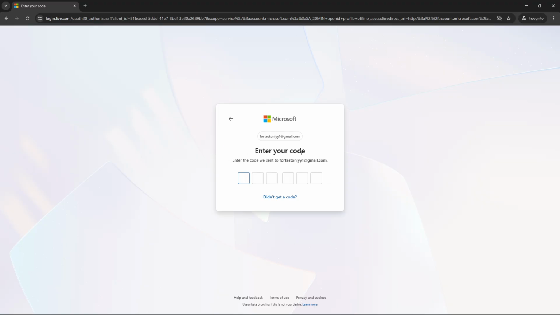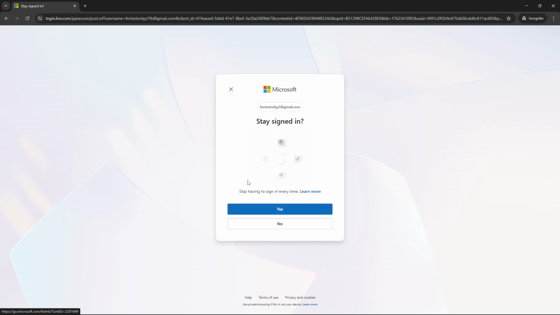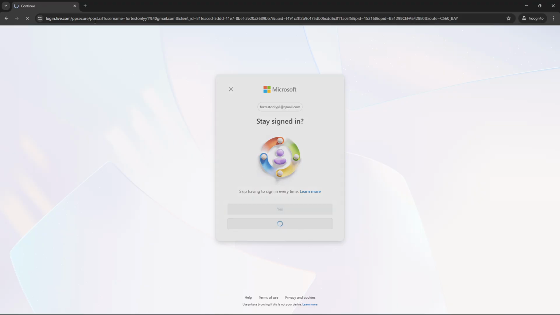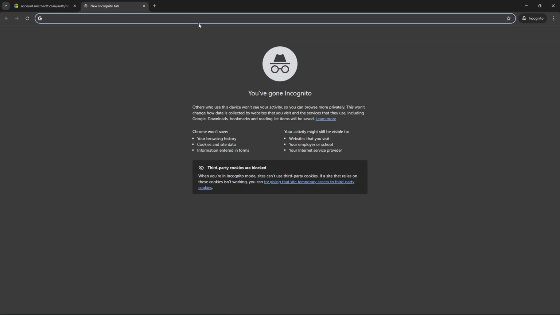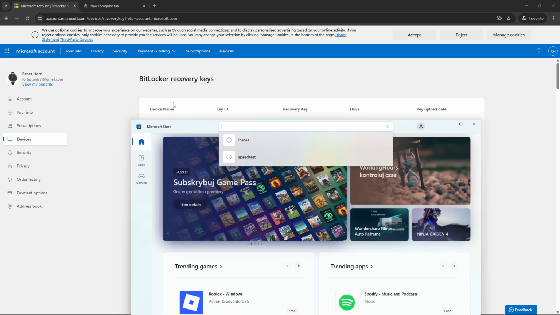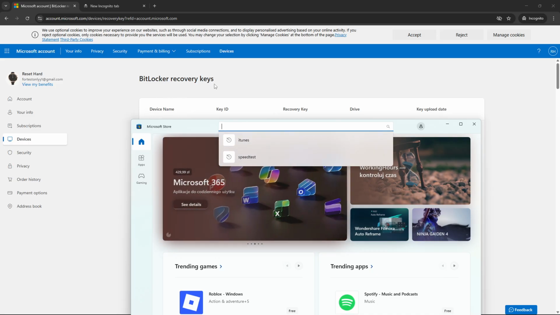Now the code was sent to another device that is logged to my mail account that is linked with my Microsoft account, so to this email address. So now I'm gonna have to enter the code from the email that I just received into this field. So give me a moment. Now let me enter the code. Then you can choose to either sign in, stay signed in or not. Let's select no. And now in front of you, you're gonna see the table with BitLocker recovery keys.